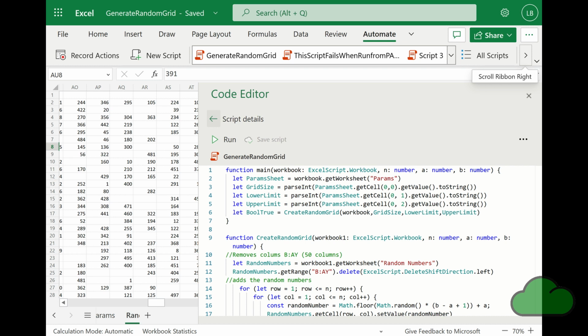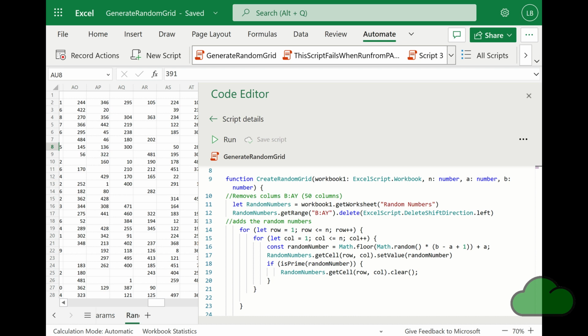Each time this function is run it clears any existing grid. Then it enters into two for loops. The first iterates through the rows and the second through the columns. It uses the random function to generate the numbers. For each number it tests if it is prime and clears the value from the cell.